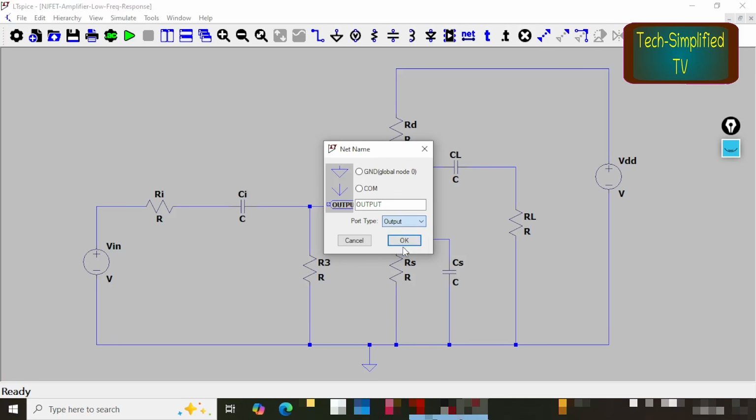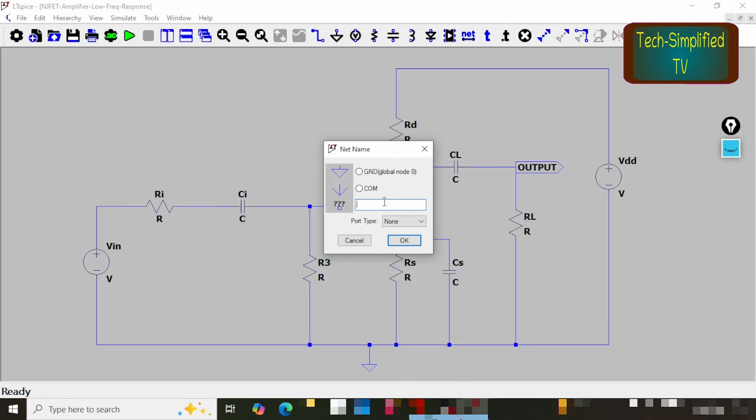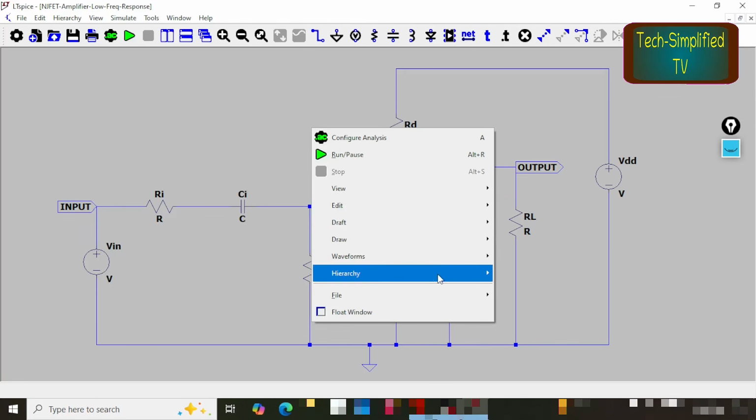Port type, I define output. I click OK and I place it here. I right click to vanish it. Again I click on the level net. Here I'll click and type input and select the type as input. I click OK and I click here to place it. I right click to vanish it.